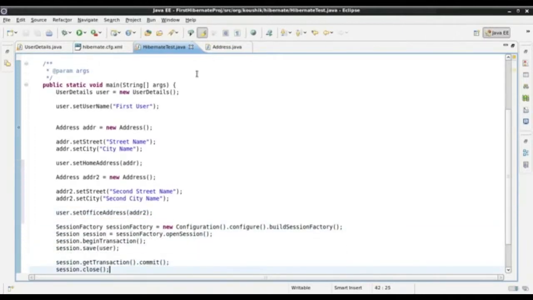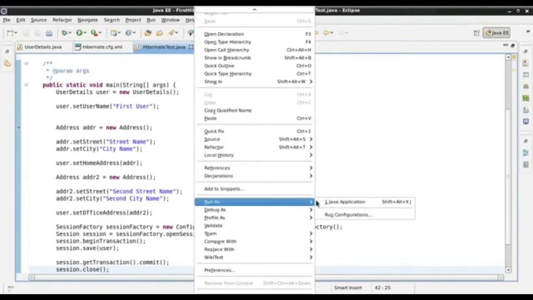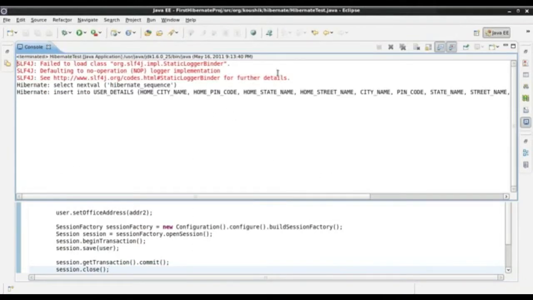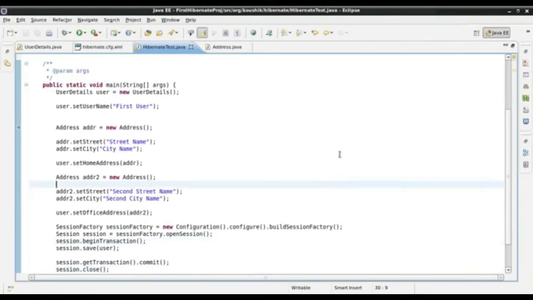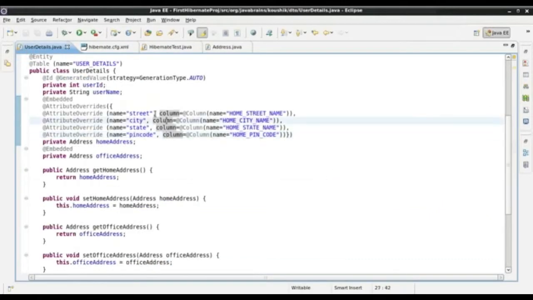Okay, now when we save this and run, we should get 2 columns each for the address. We can see home city name and city name, home pin code and pin code. So pin code, city name are the values that we got because we have specified it inside the embed object, but the home city name, home pin code, home state, home street, these are the ones that we've overridden while we were embedding the address object into the user object.